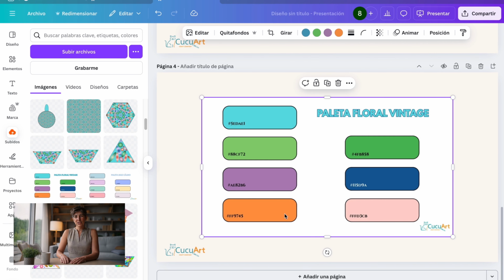In the left sidebar, click Elements and under Shapes, choose the circle. Place it to the side and, by dragging from a corner, make it smaller. Select it and duplicate to make a circle that's exactly the same. In total, we need 6 circles.